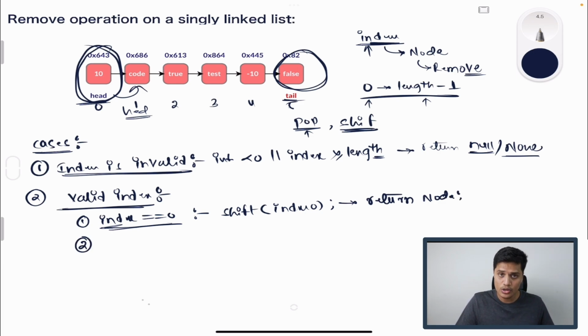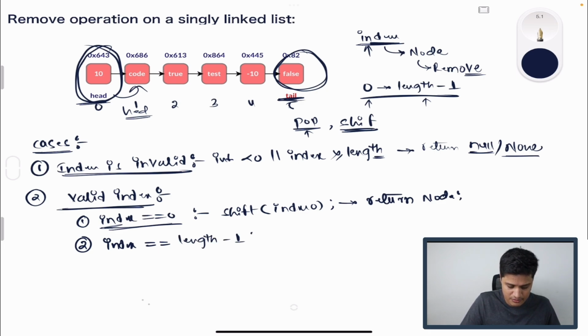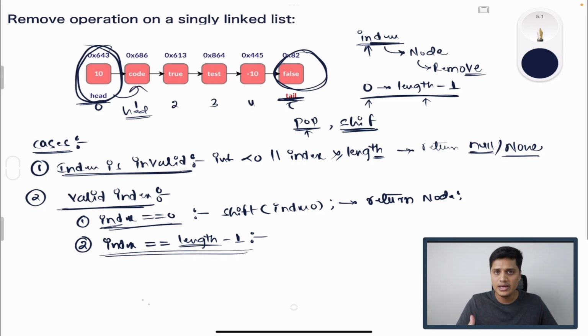And the second scenario is if the index that is passed by the user is equal to the very last index we have on the singly linked list. That is, if the index is equal to the length of the singly linked list minus 1. We are anyway maintaining the length in our singly linked list, so we will be able to get that length directly and compare it very easily as well.